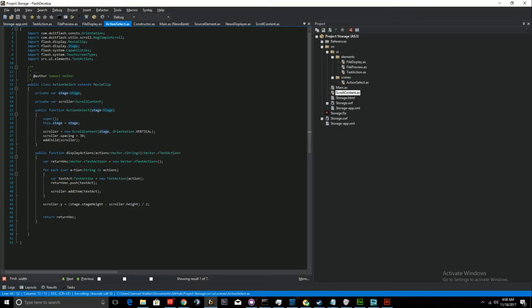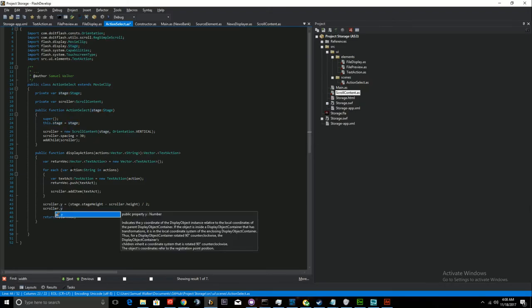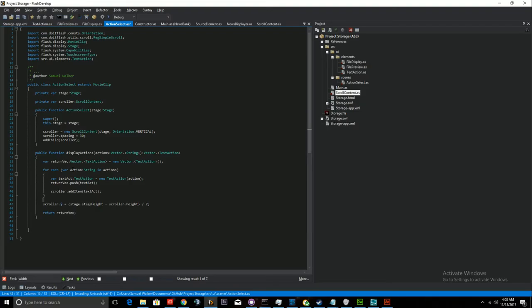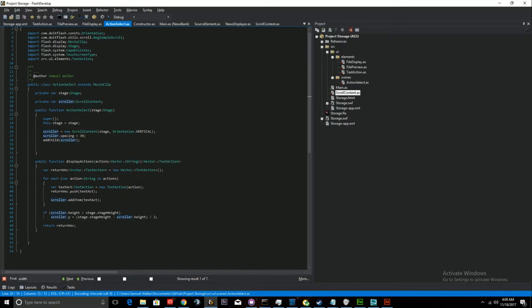Amazing. Now, scroller dot Y. Also, you only want to adjust this if it's less than that. So, if scroller dot height is actually less than stage dot stage height, only then. And also we want to default it at the position of the menu.